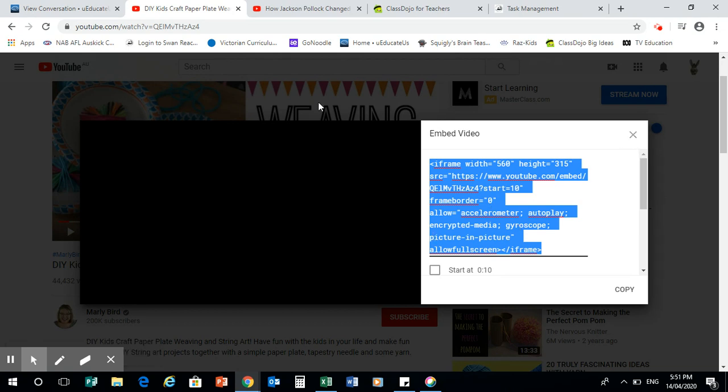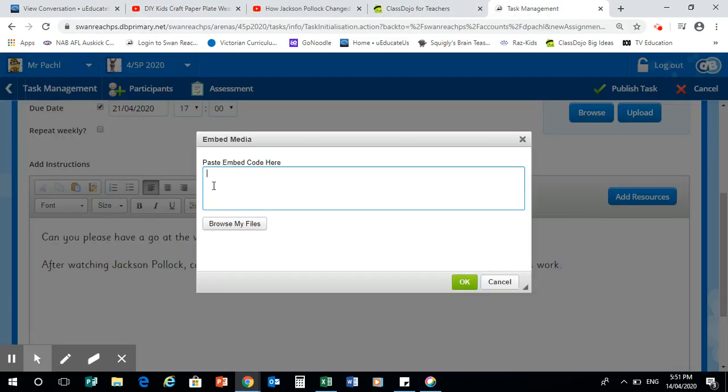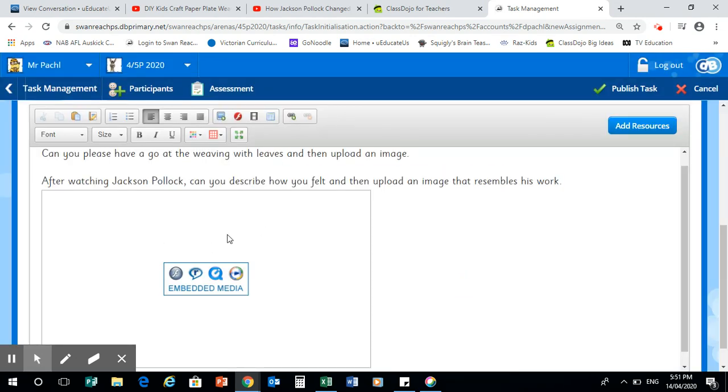Okay. Then what I need to do is go back to task management and click on embed media. And this is where you paste your code. Okay, so I'm going to paste it, Control V, and that's it there. And then you click OK. Now you can't actually see it, but that video is now there ready to play. Okay, so that's your weaving video.